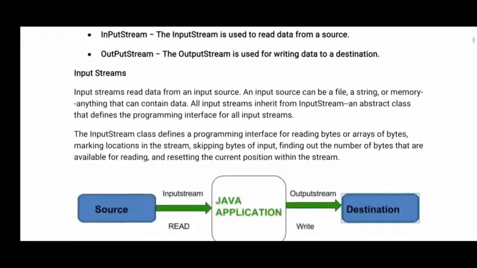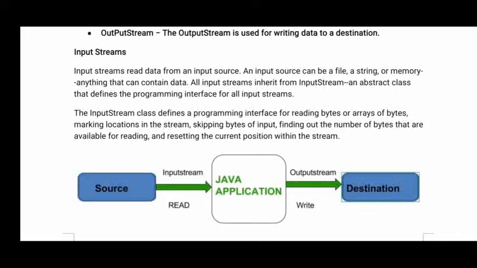Here I have just given a little introduction about the input stream. Input streams read data from an input source. For example, using a keyboard I am giving some input, and that input is read by the program. That is nothing but the input stream. Whatever input the user is giving, the user can give any number, any text, or sometimes the user may upload a file. So it is not compulsory that input should be one type of data. It can be any type of data.